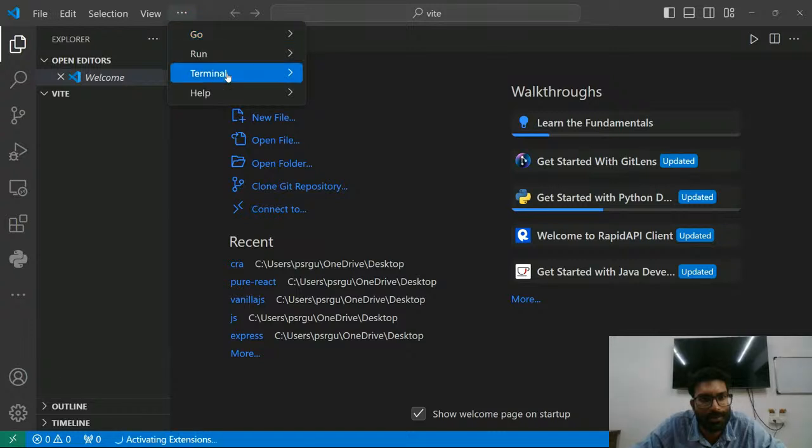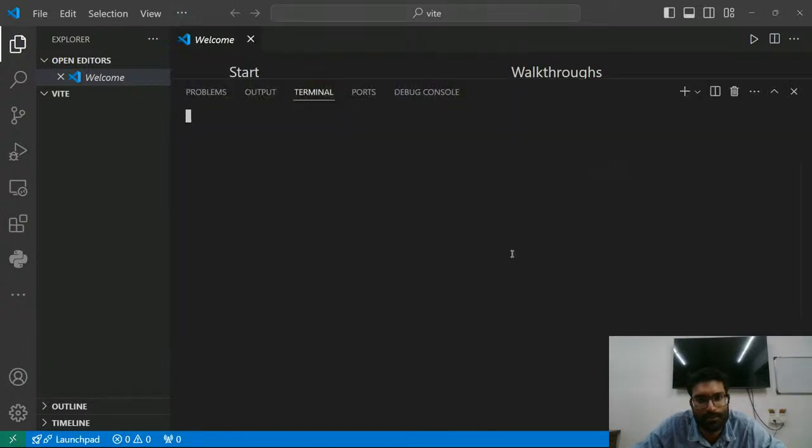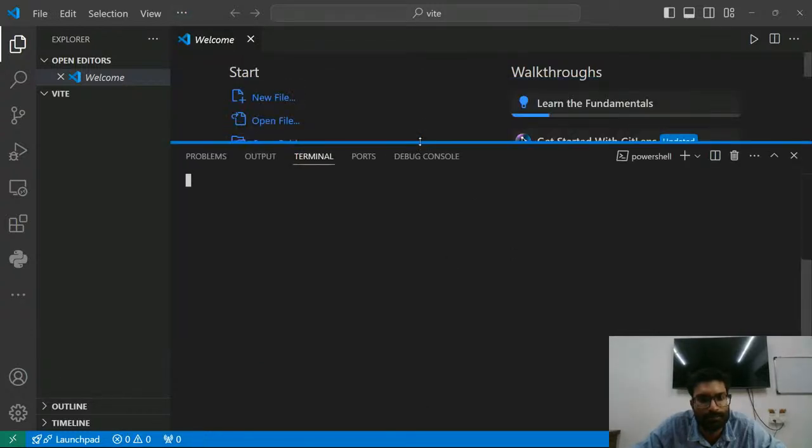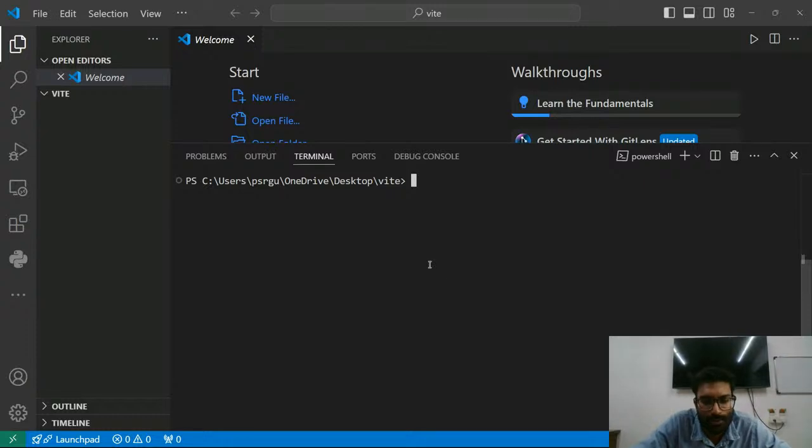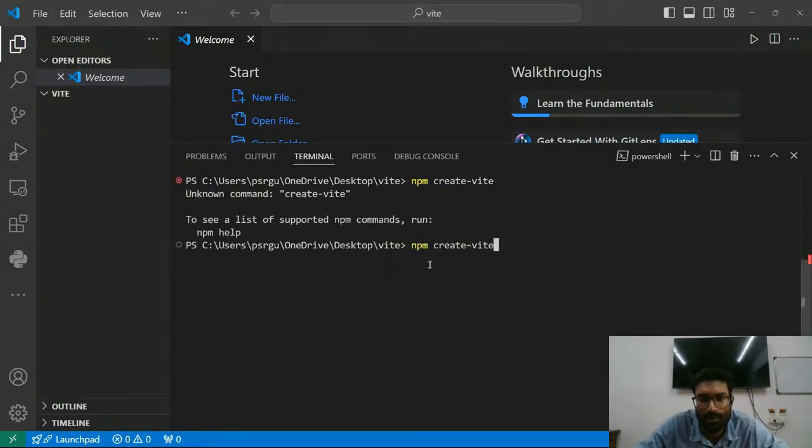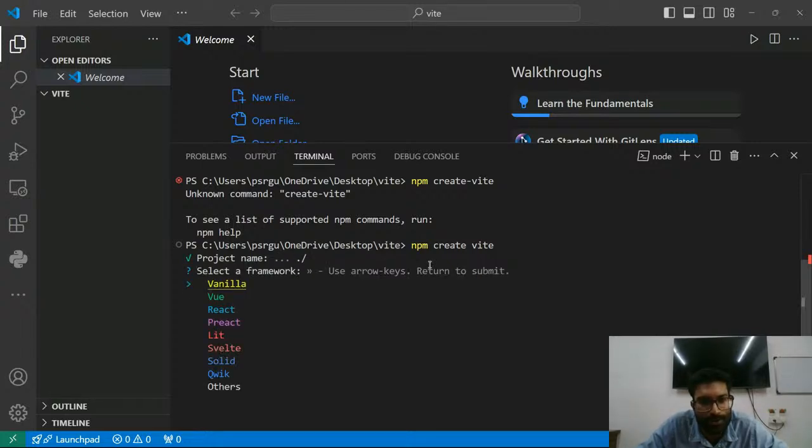The same process: go to terminal, new terminal. Here you just need to write npm create vite. Unknown command. Okay, the hyphen is not there, I guess. Now it is asking you the project name. I don't want to create any new folder, so I will write dot slash. In the same folder, I need to create the project.